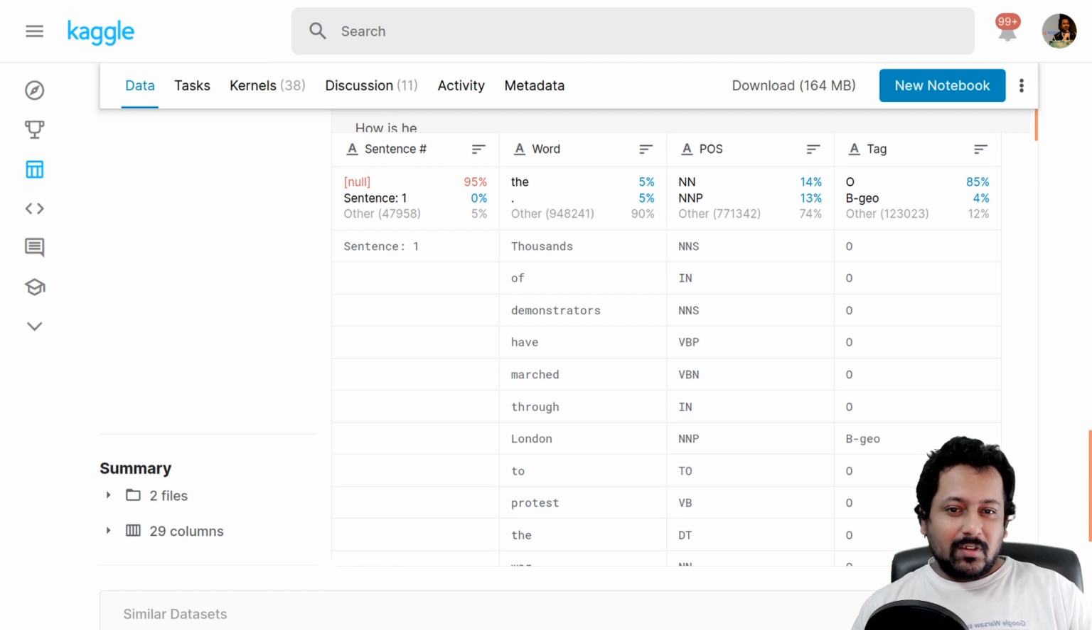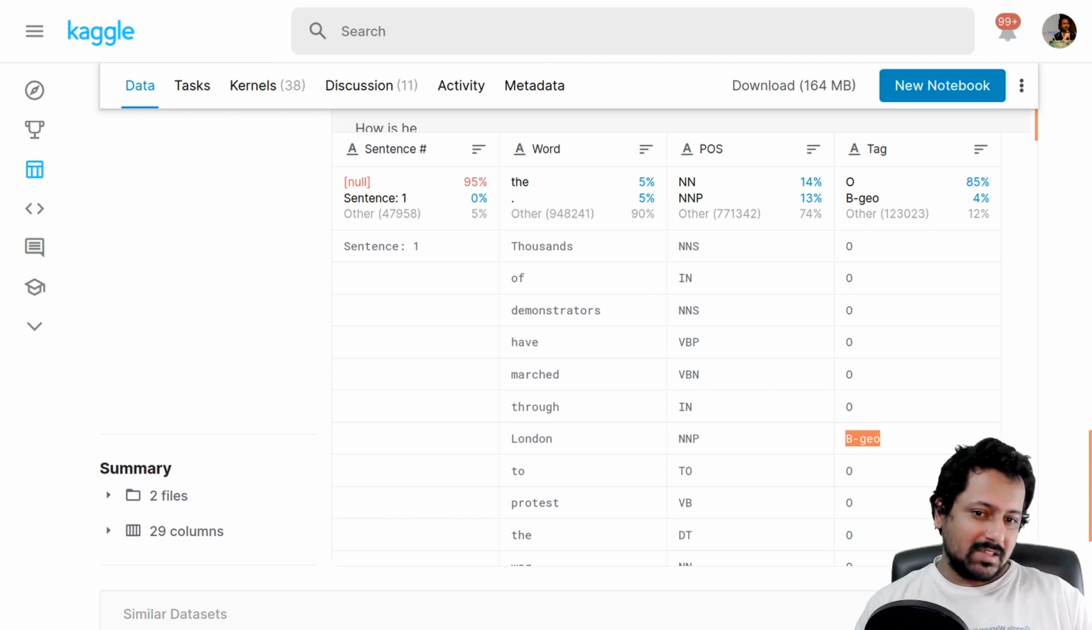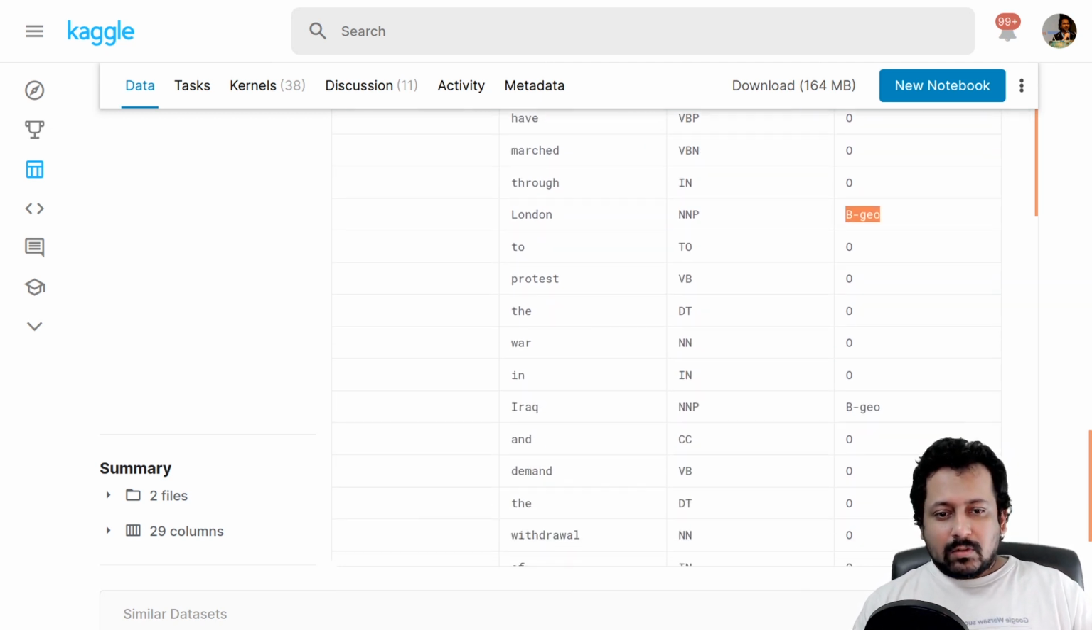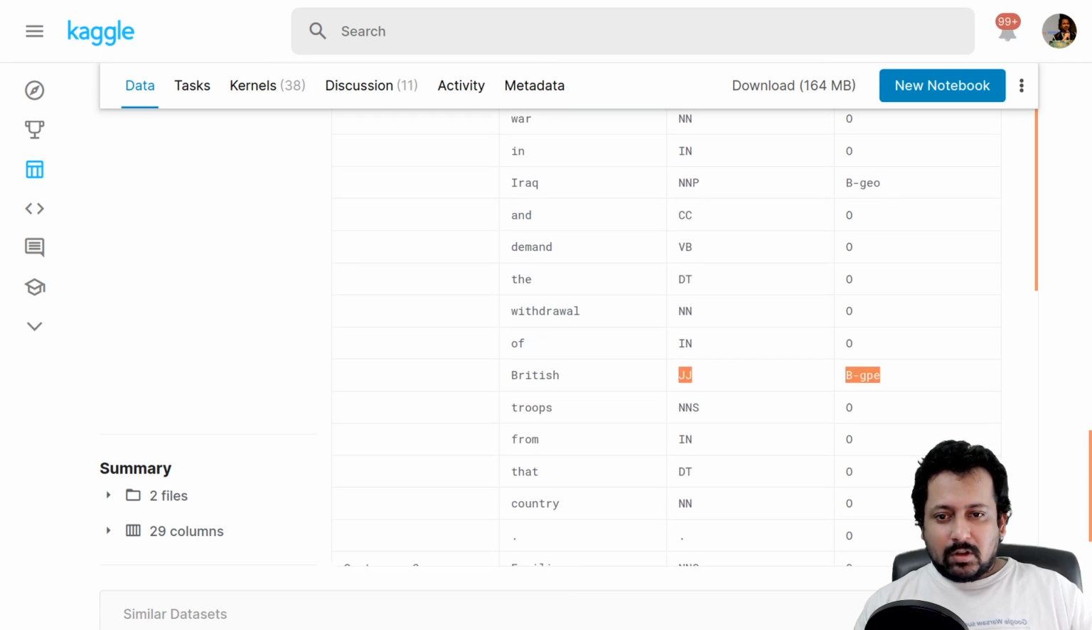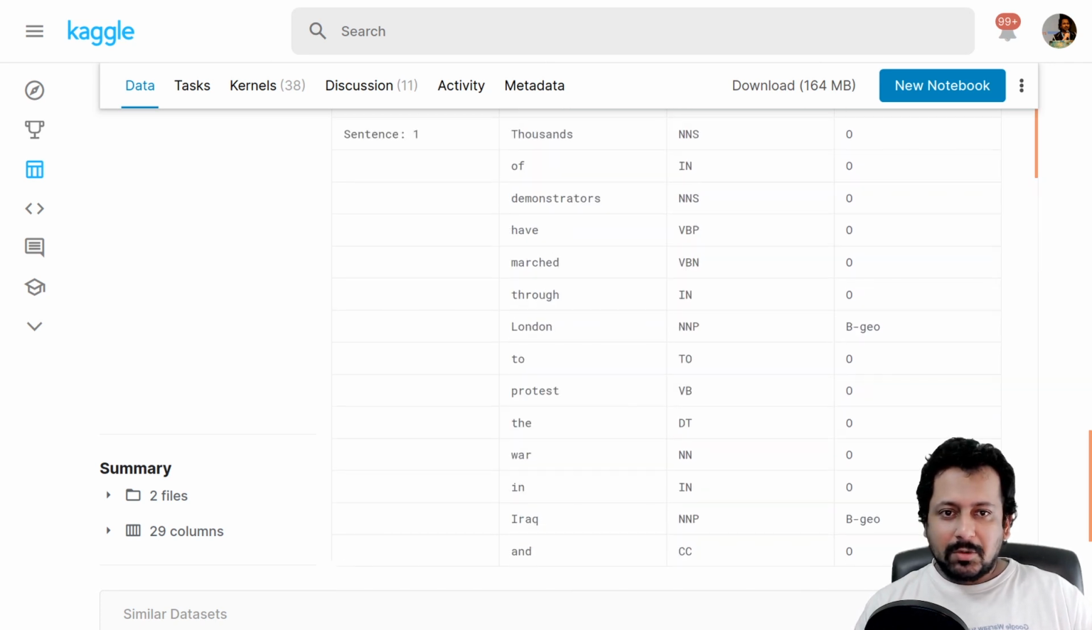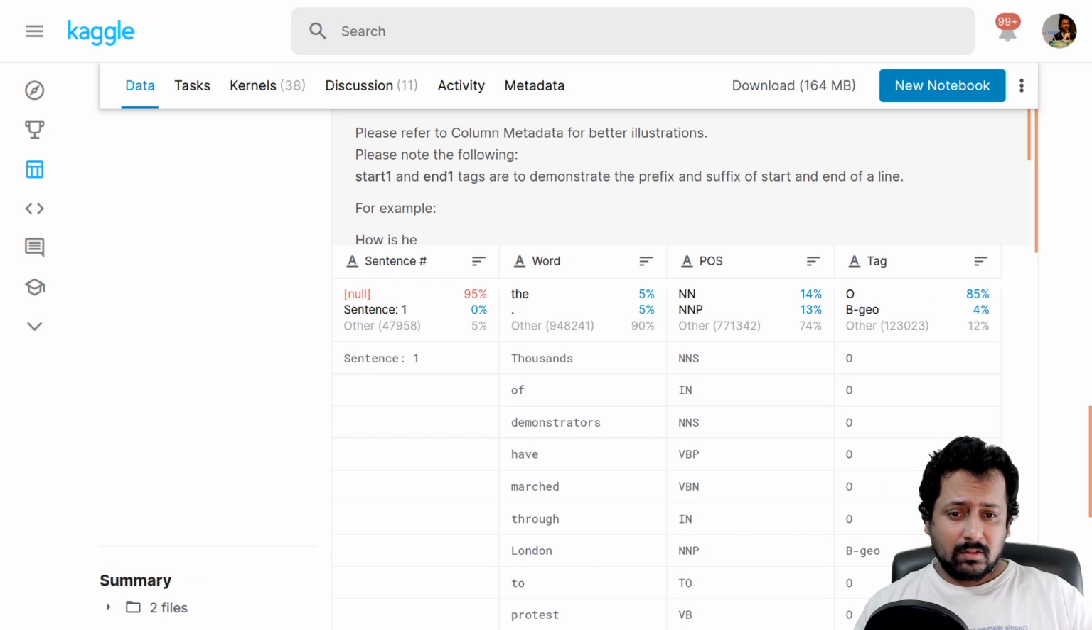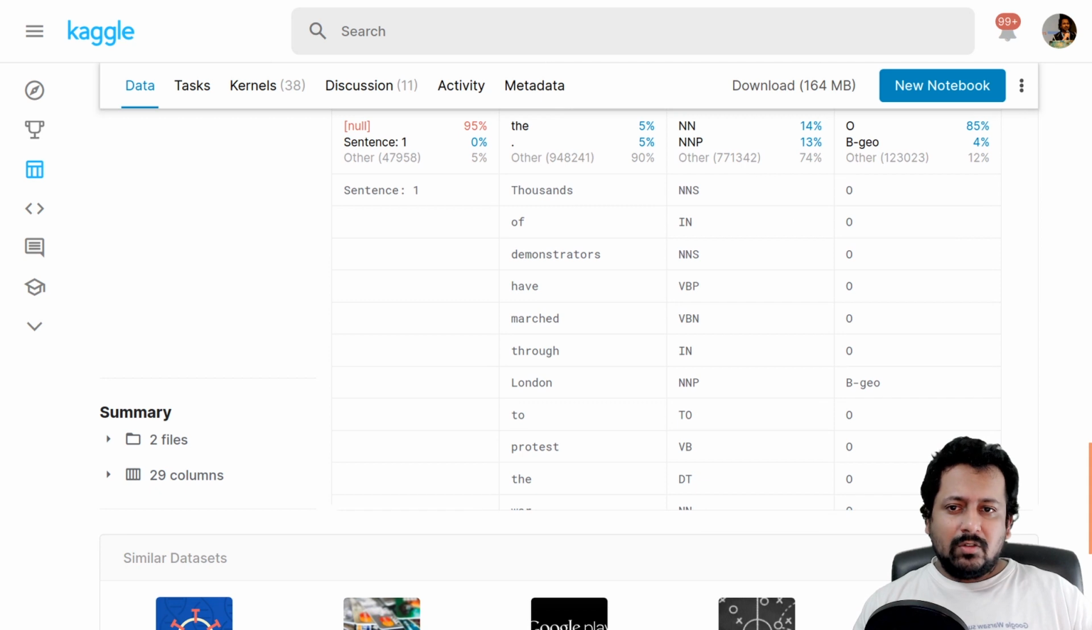There is this sentence, and to every word there is some kind of part of speech tag associated with it, and the other kind of tag, the IOB tag. So you have London is a proper noun, geo tag is associated with it. Same for Iraq, and same for British, B-GPE. I don't remember all the full forms here, but I guess it's very easy to just go and Google it and figure out what these tags are.